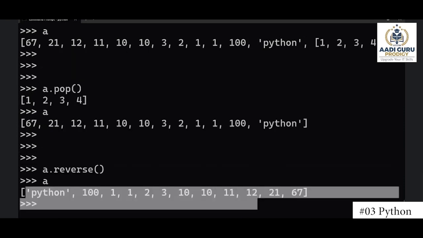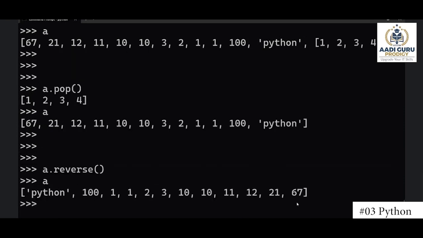See? You are reversing. So if you want to reverse the list, then for that we have the reverse operation. Reverse is the operation which will reverse the data. The data inside the list, if you want to just reverse it, forward to backward, backward to forward, then the reverse operation will do that. Any questions?